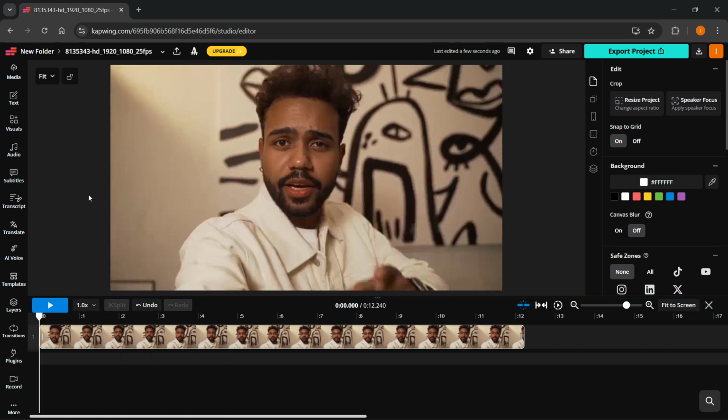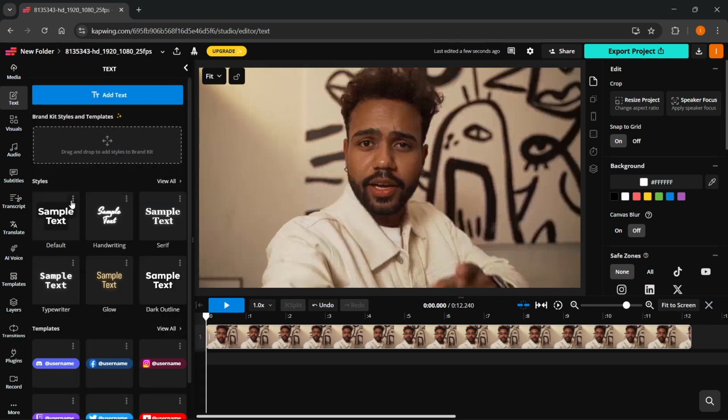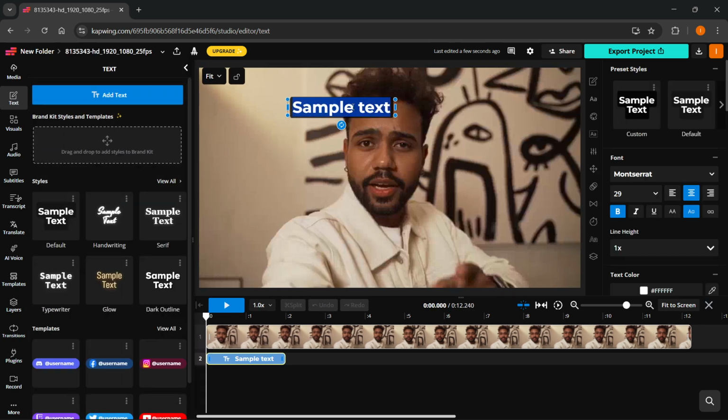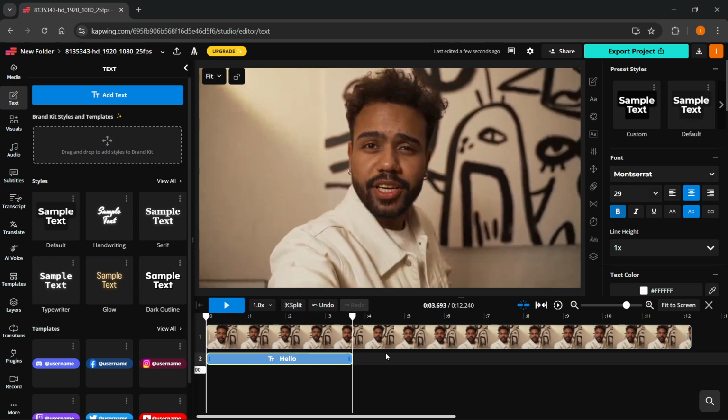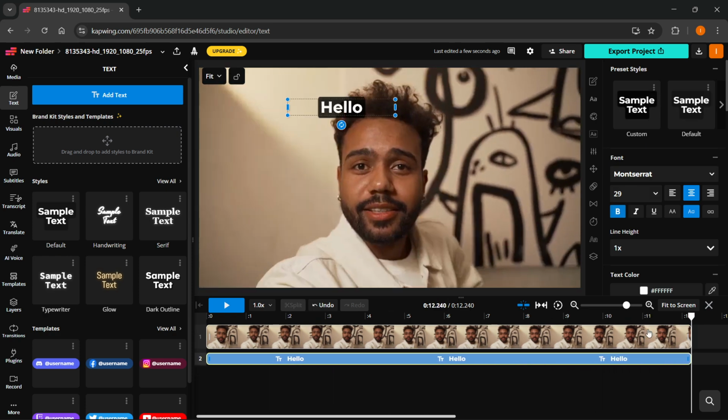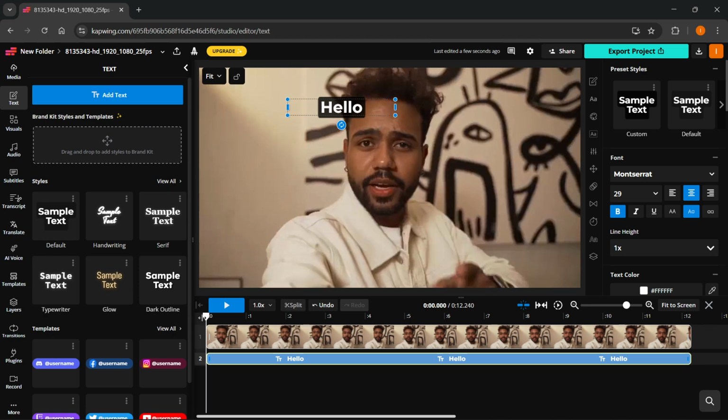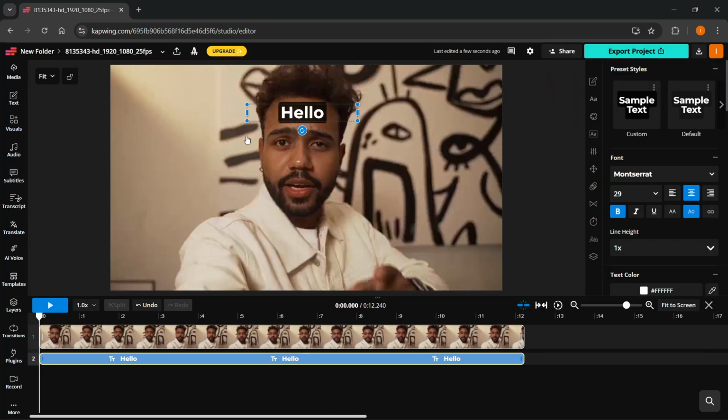So the first thing you want to do, of course, is add something that you would like to actually motion track. So for this tutorial, I'm just going to go ahead and put on some text. I'm going to do sample text, and I'm going to change this into hello, for example, and then I'm going to go down here at the bottom where you can see the timeline, and I'm going to drag this across the entire video like this, so the full 12 seconds, and then I'm going to go to the beginning here, and I'm going to start by actually positioning this text exactly on his forehead, okay? So we're going to just basically motion track this hello text on his forehead, just for an example over here.